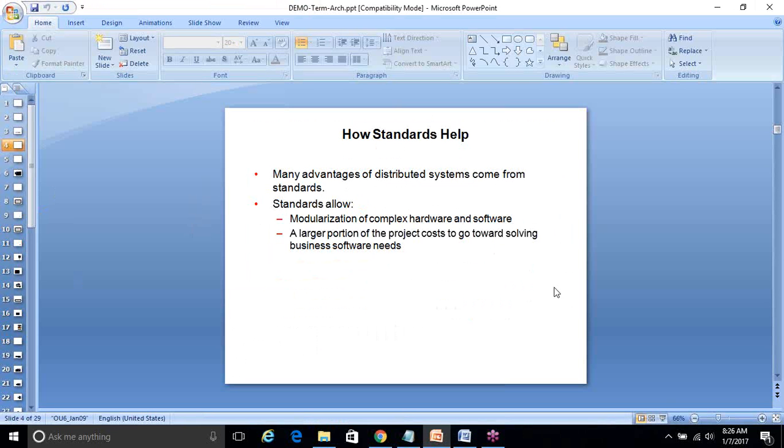Either to work with distributed systems, you follow a standard. Similarly, Java is also being maintained appropriately. The standards allow modularization of complex hardware and software from a distributed perspective, and a large portion of the project cost goes towards solving the business need.